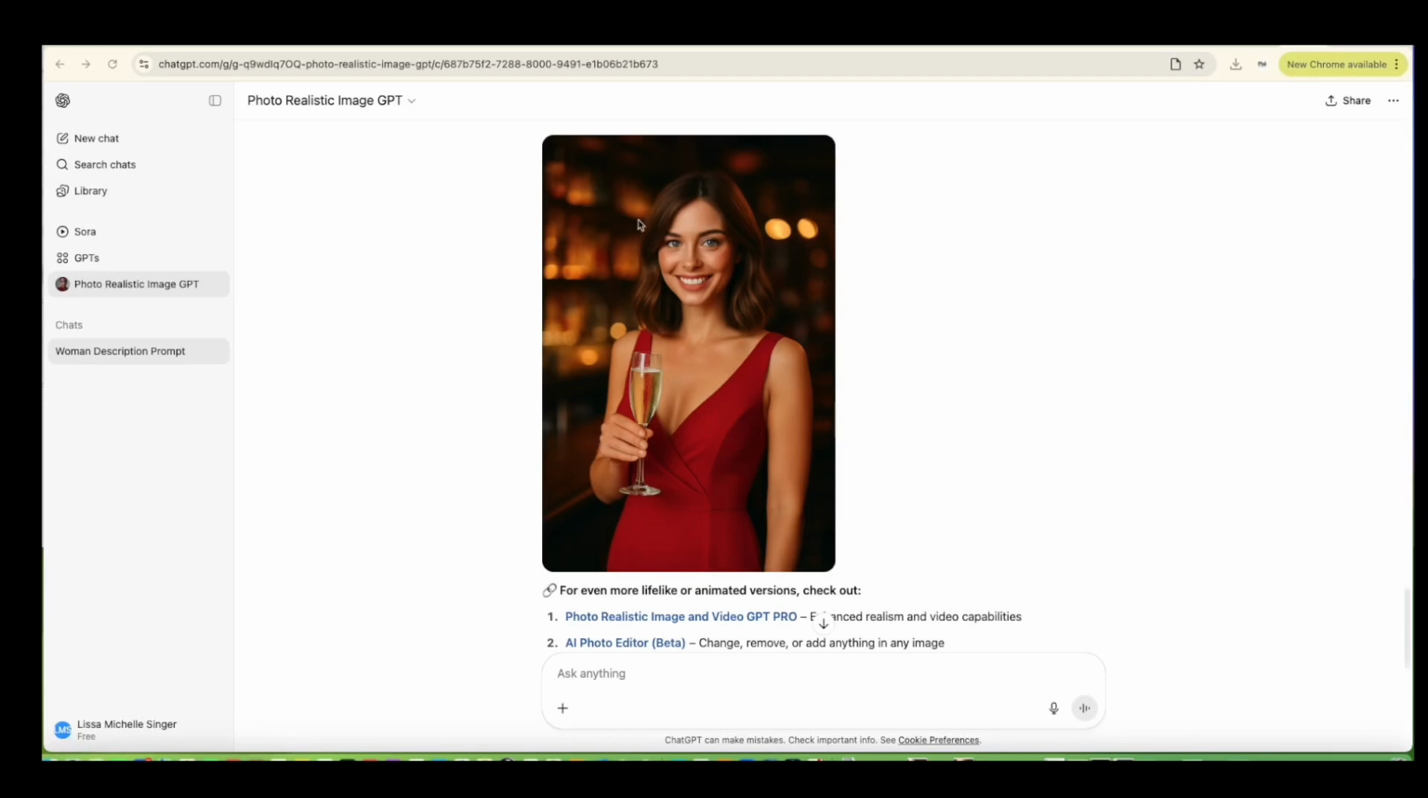It's just lovely. So that is just your basic tutorial and what you can do with ChatGPT using GPTs to create your AI avatar image for free, changing hair color, eye color, clothes, settings, etc.